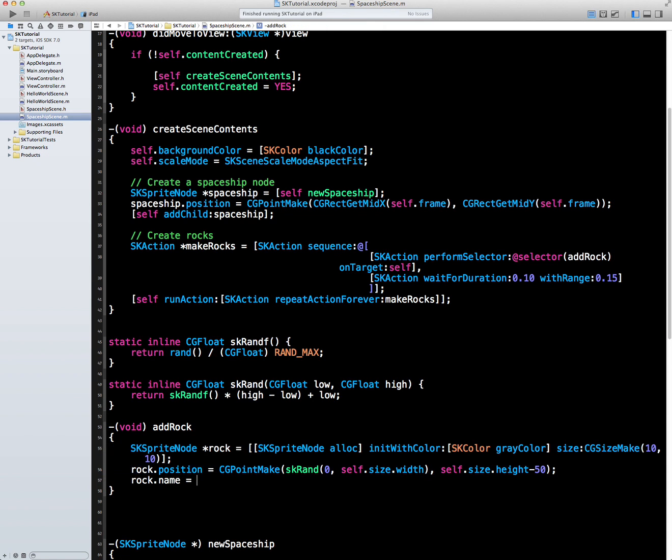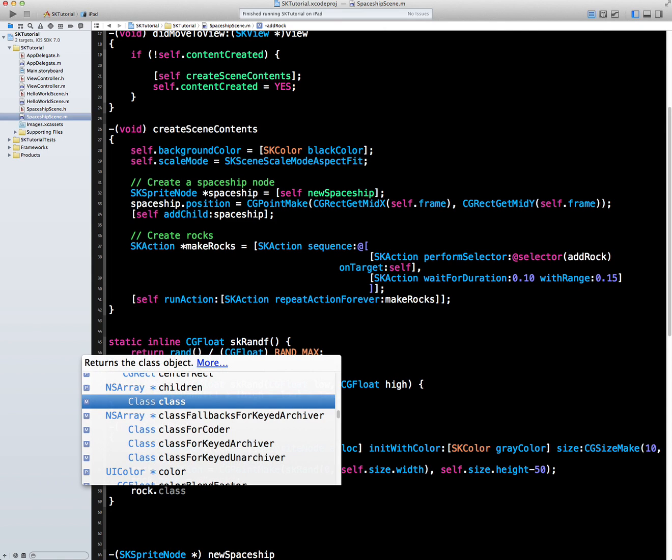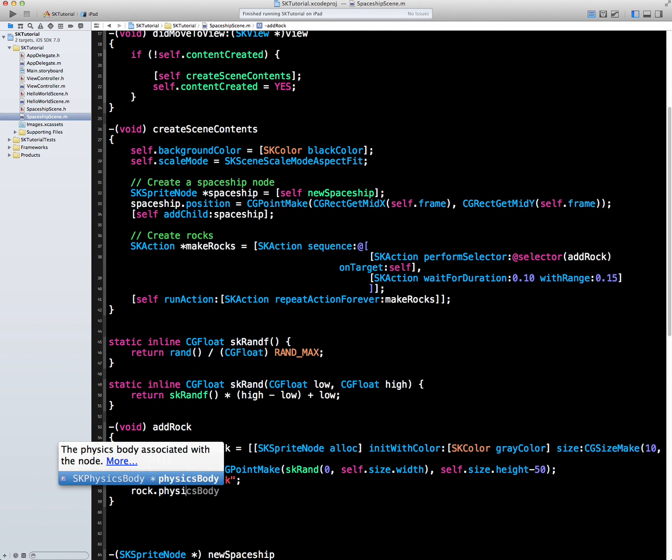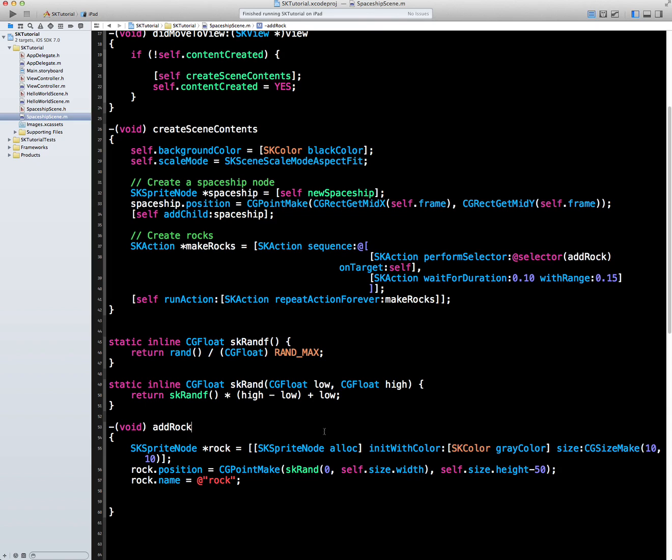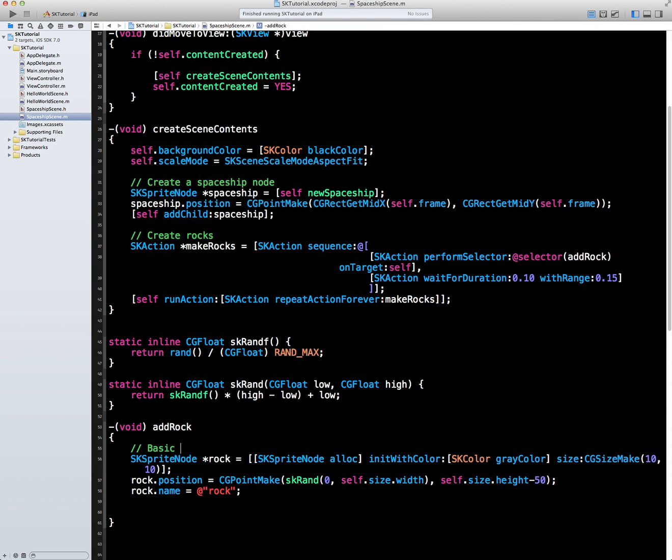And the rock.name, and remember, this is just for future reference. It has no effect on the node itself. It's just for our convenience, so we can work with it later on in another method. And we also need to, let's just separate this, because what we did up here, that's basic node creation. We've done this a lot of times. We make a new node with the color and size. We tell it to be at a certain position, and we give it a name. So what we want to do now is add physics to the node.